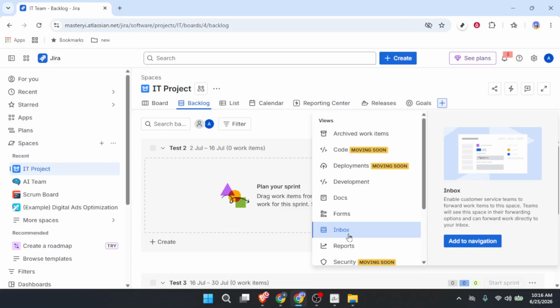But we are not done yet. You will notice a blue button appears right next to the inbox option. It says Add to Navigation. Click that. And just like that, your inbox appears as a permanent tab at the top of your navigation bar.